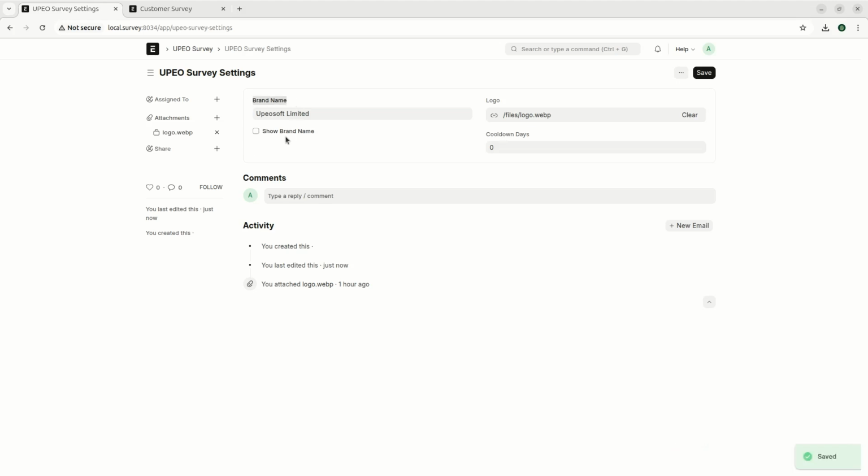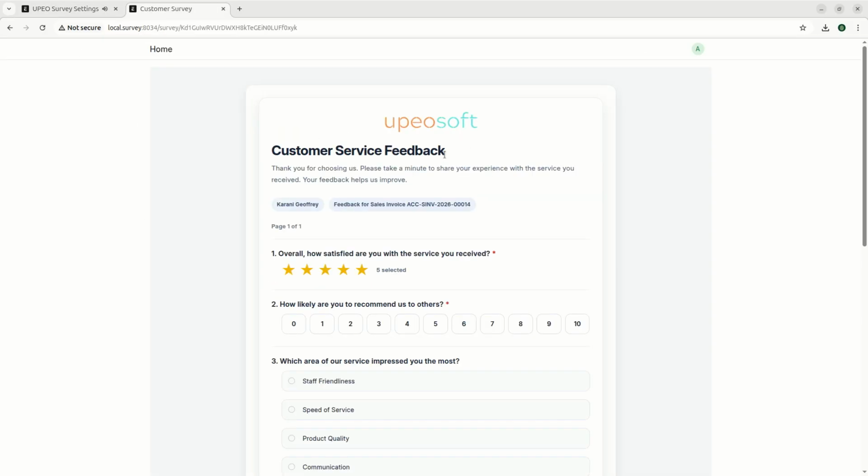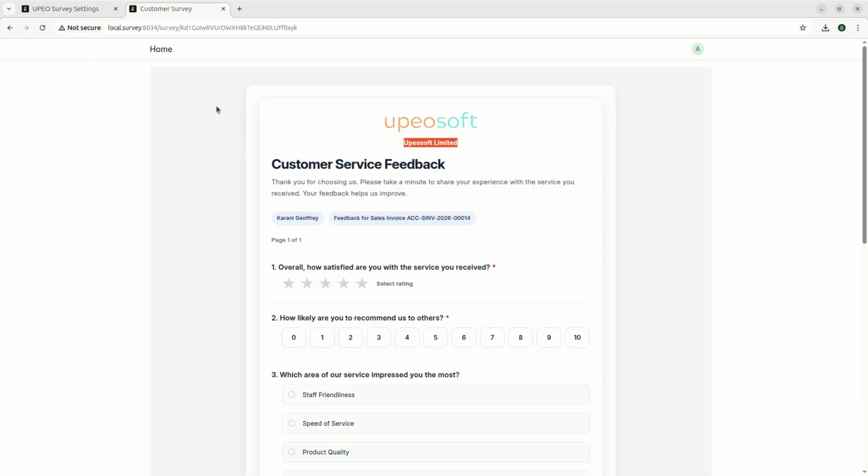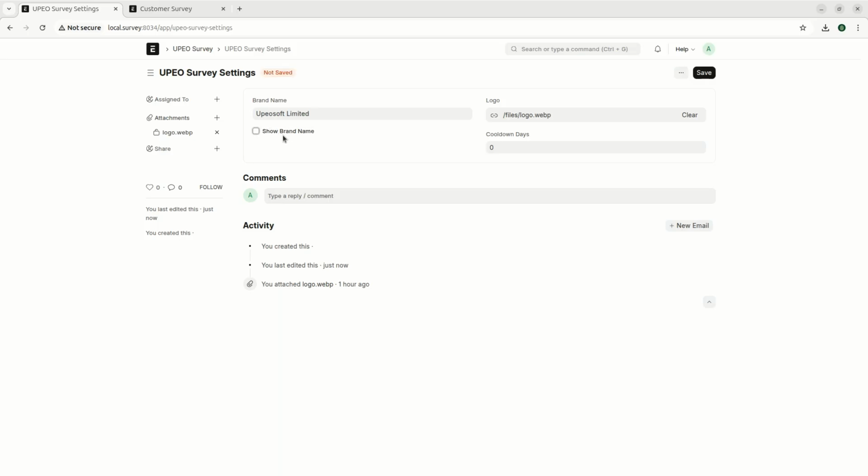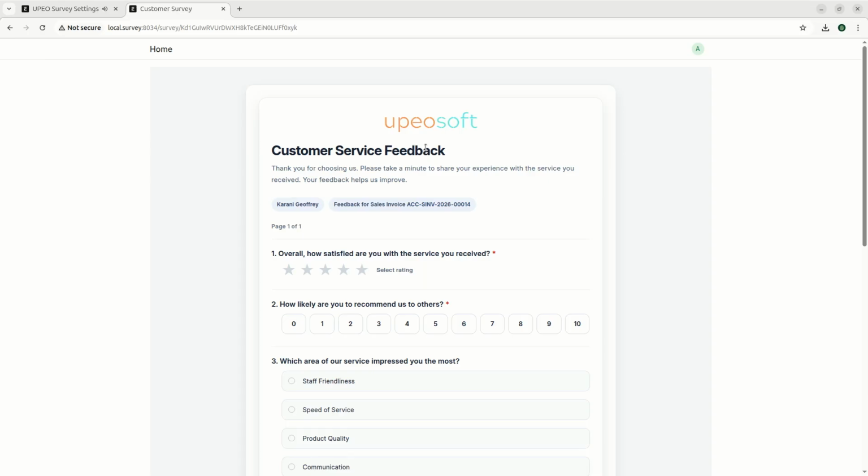Then you have the brand name, and then here we have a checkbox for show brand name. If I check it, for example, and I save, when I refresh, I want you to see here below the logo, the name UPEO Software will appear. That is because I checked show brand name. But if I uncheck and save, that name UPEO Software is not going to show there.